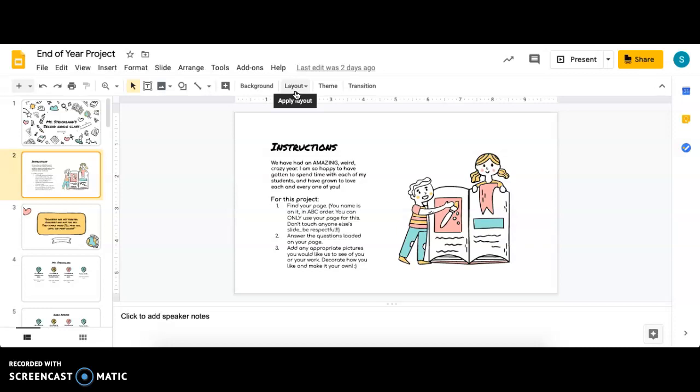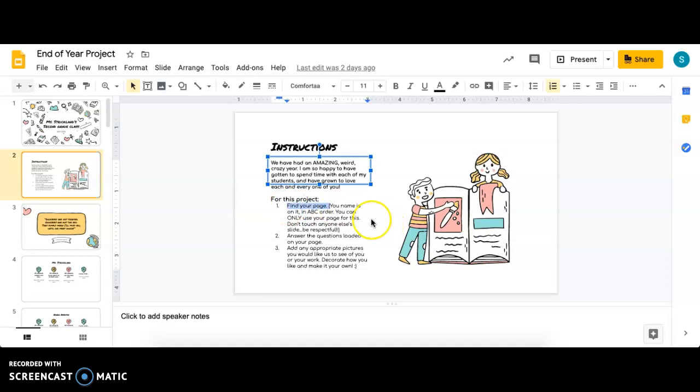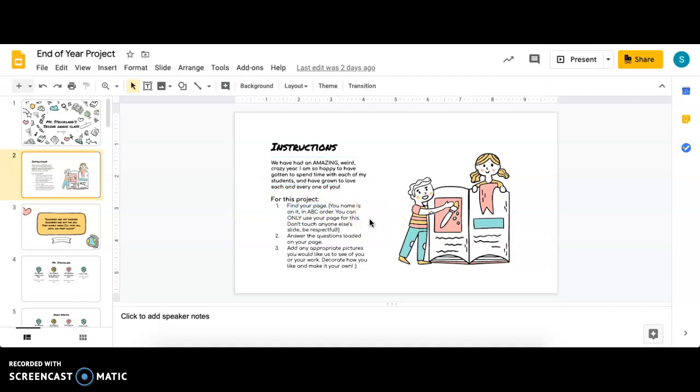Okay, so it says, we have had an amazing, weird, crazy year. I'm so happy to have gotten to spend time with each of my students and have grown to love each and every one of you. For this project, number one, find your page. Your name is on it in alphabetical order. So everybody's got their own slide and your name is at the very top.